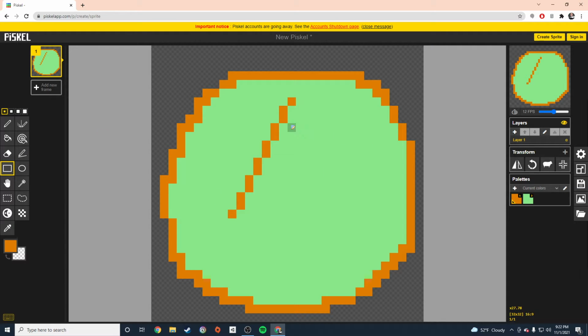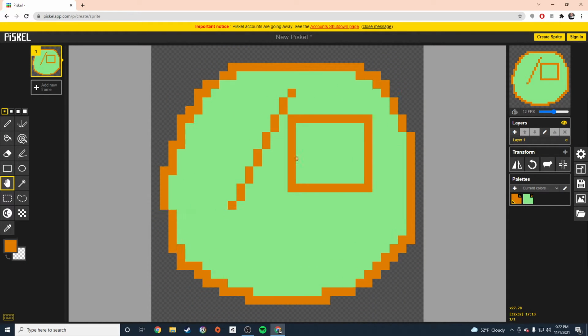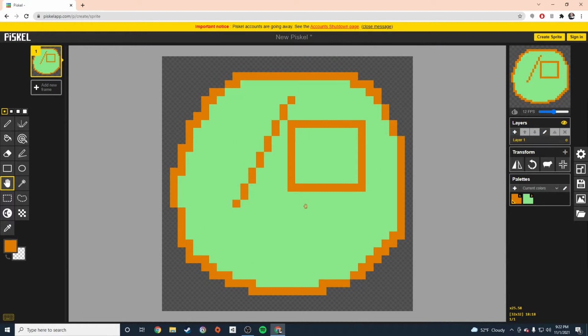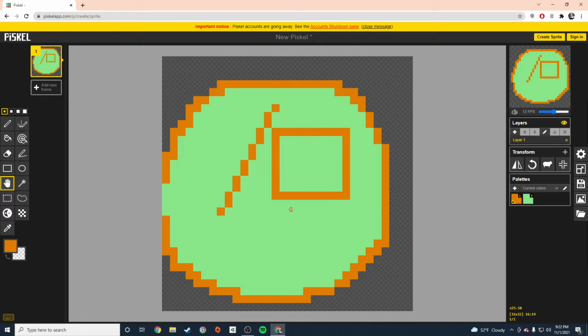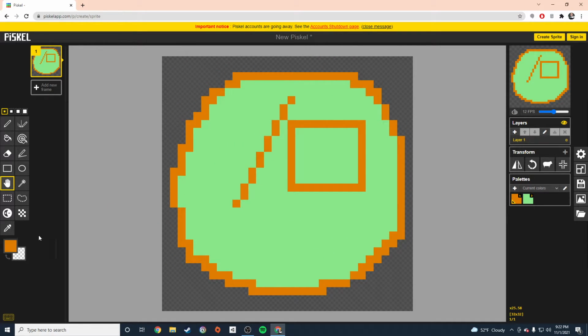The rectangle tool does exactly what you think. It draws a rectangle. The move tool will let you move your design around in your palette. So if you want it to be up here instead of down here, whatever, you can move it around.